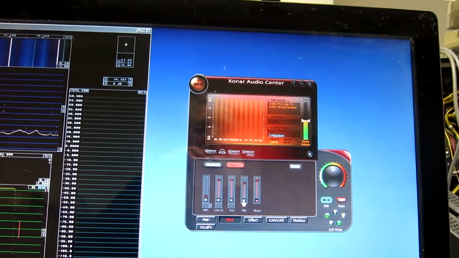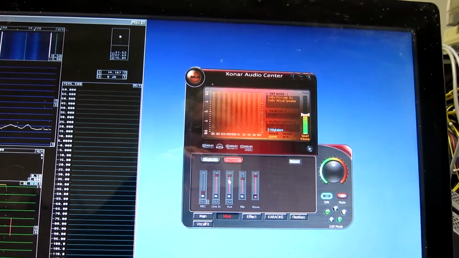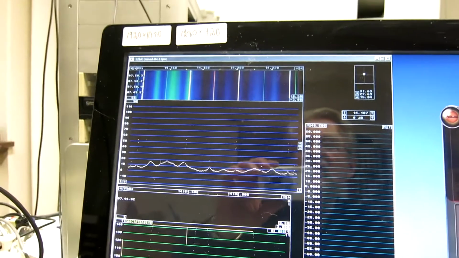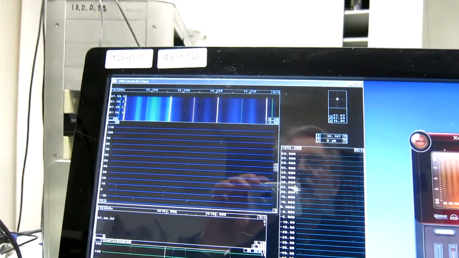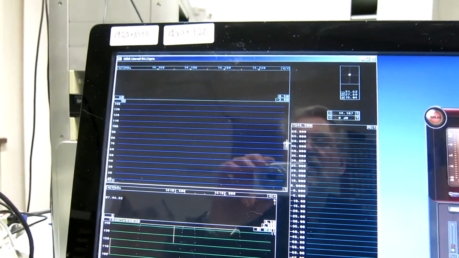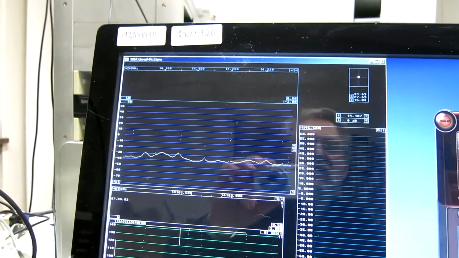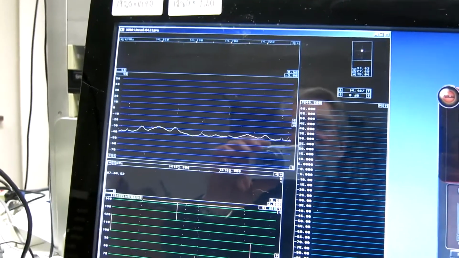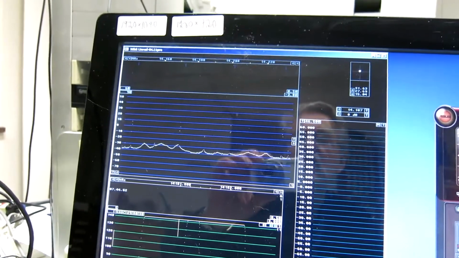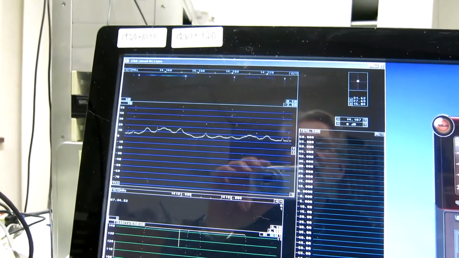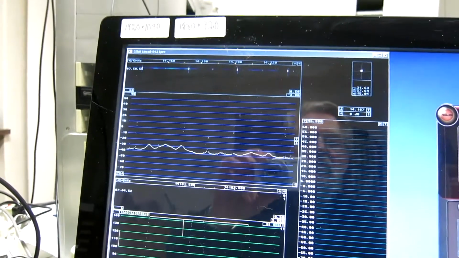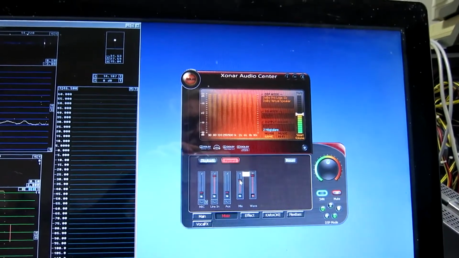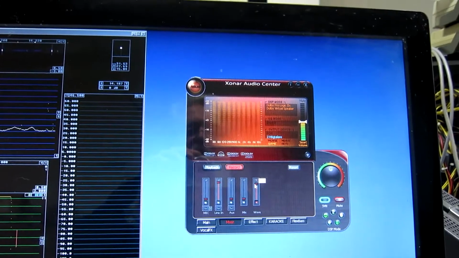But there is one, and that is the auxiliary. If I turn down, you can see the noise floor goes down very low, which means to me that the AD converter is very good, but the driver routines do not allow me to connect to it properly. And if I go for the other controls, they have no effect at all.